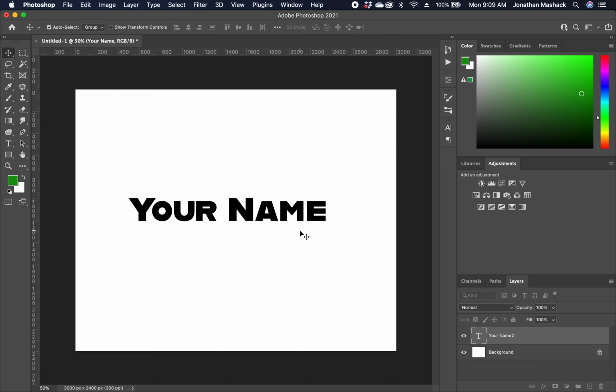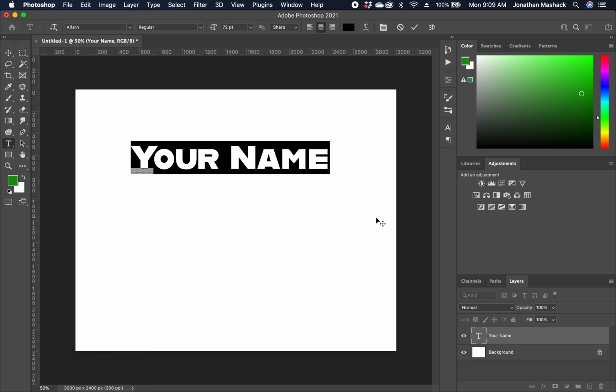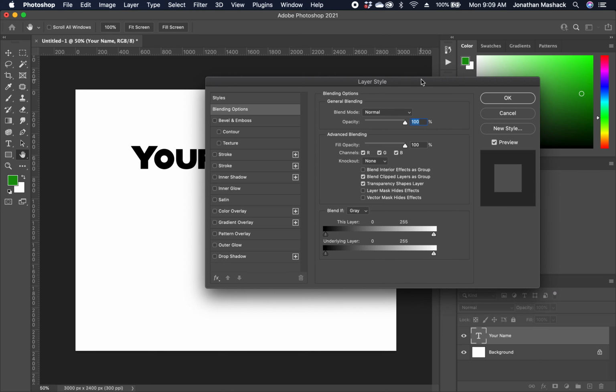Now to the other stuff, the fun stuff, which is pretty cool. We're going to open up our layer styles. To do that, we can just double click on the layer. Remember, if you double click here, all you're doing is changing the name of this layer. If you double click here, all you're doing is selecting the text. So you want to double click in this empty space right here, and then layer styles will pop up.